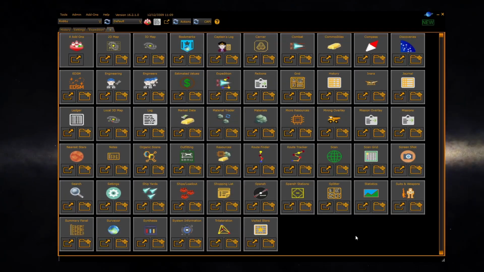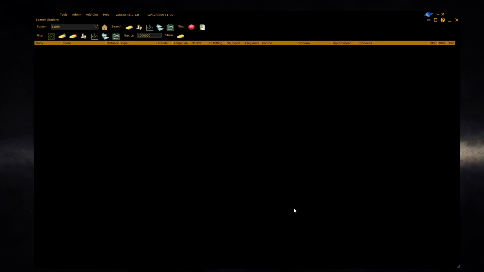The new panel for 17.0 is the Spansh Station panel. This panel takes information from the Spansh website and presents it in an Elite Dangerous Discovery panel. Click on the selector Spansh button to launch the panel.